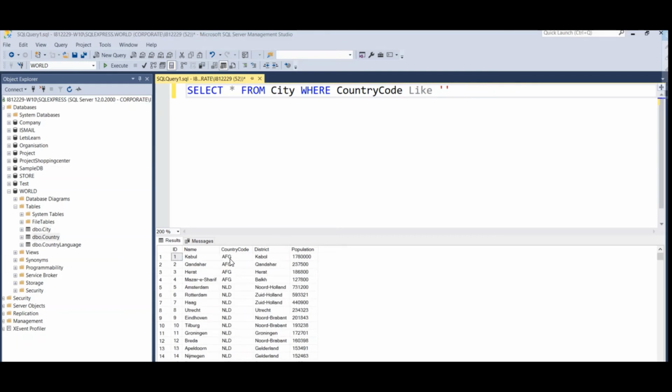Now I want to find a country code which contains just one character in the second position. There's another technique which we can use. Let's say I want to find a country code which has N on the second position. So I'm going to put an underscore here, and I'm going to enclose it with opening and closing square brackets.